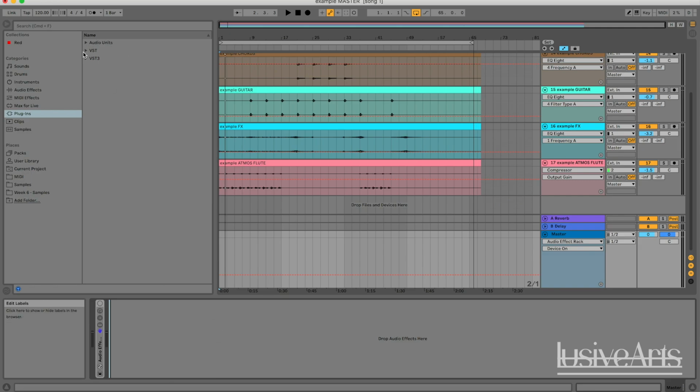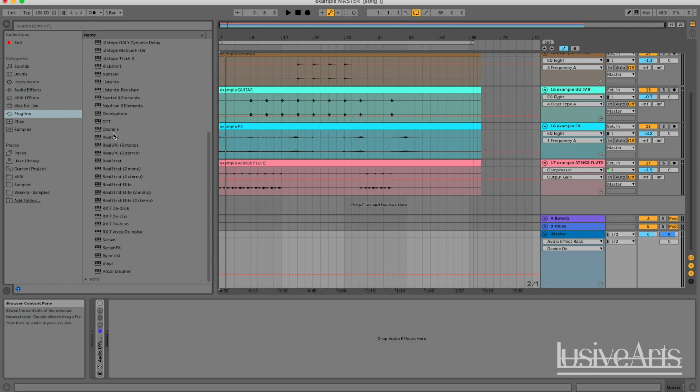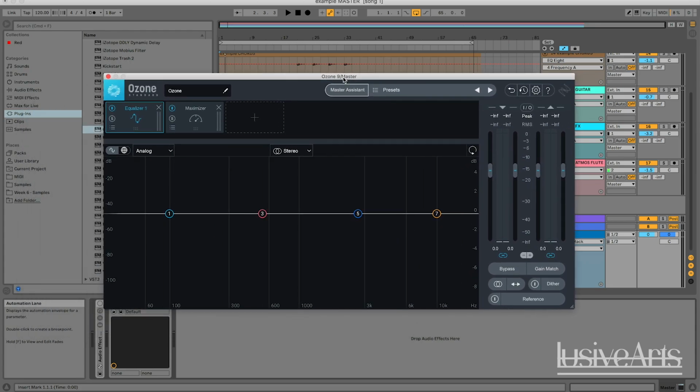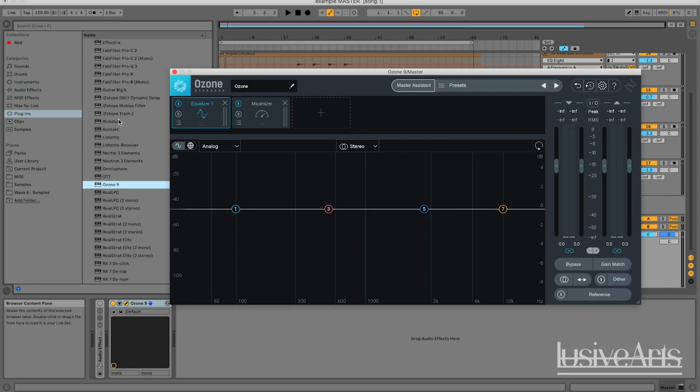Now what I'm going to use is a plugin called Ozone. So I'm going to drag this in. It's made by a company called iZotope, and they create a lot of excellent plugins. As you can see here, I've got some other iZotope stuff. They make some excellent plugins like this RX 7. I'm pretty sure they have the RX 8 now, which gives you access to denoising, dehumming, declicking.